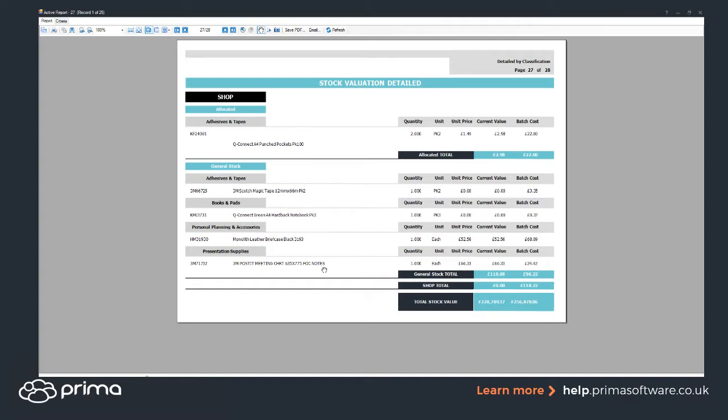So that's the stock valuation PDF report. Have a play about with it and see what information you find, but that will give you the actual monetary value of your stock, as well as anything that's damaged, awaiting return, etc. So when it comes to year end and month end, this is how you would generate your values.